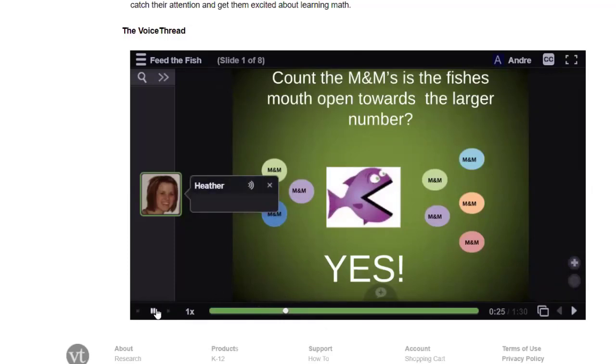Let's try one. Count the M&Ms. Is the fish's mouth open towards the larger number?